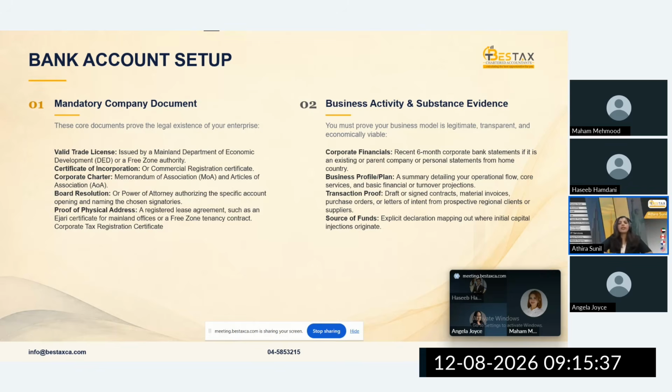And the third one is transaction proof. To help the bank understand that your business model is legitimate, you can share contracts with some of your customers or suppliers. That one also we can help with, depending on your business model and business activity. What proofs will be acceptable to the bank, we can guide you with those.